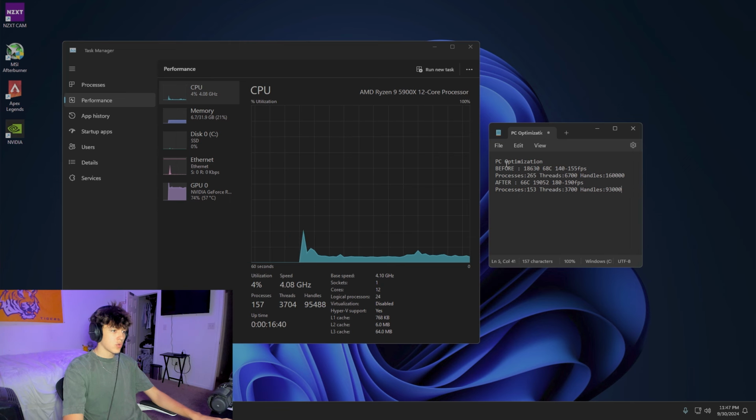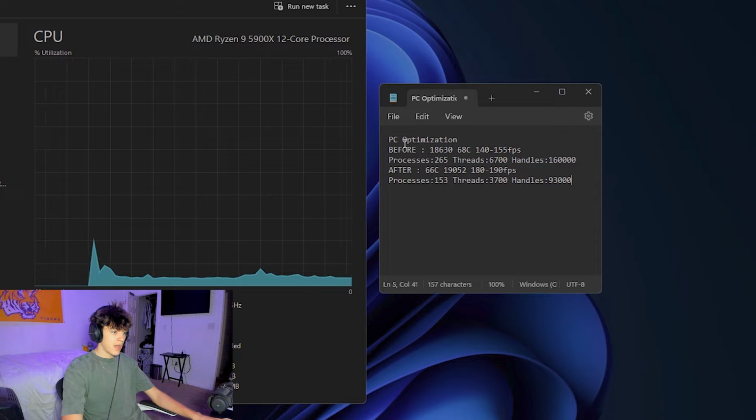So before we had a score of 18,630 at 68 Celsius, and we had FPS ranging from 140 to 155. We had 265 processes, 6,700 threads, 160,000 handles. And also you gotta remember, I just reset my PC, so I didn't even have a lot of processes. Y'all probably have a lot more than this.